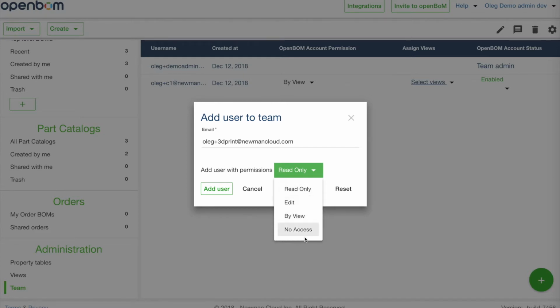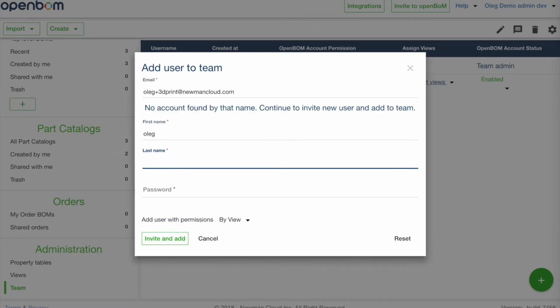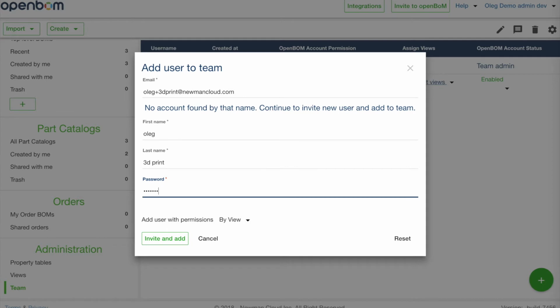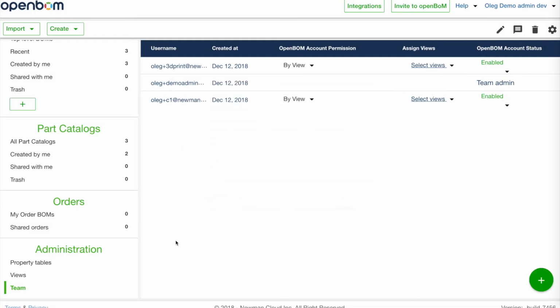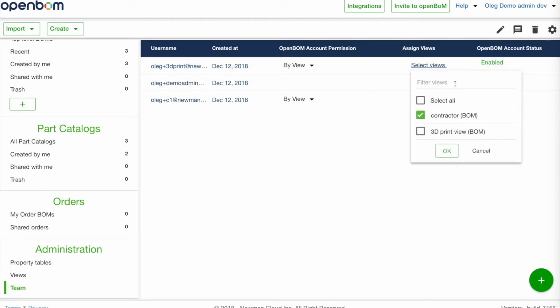There are 4 different permissions in OpenBOM. No access means you can only manually give somebody access. Edit is obvious. Read only is obvious, but by view is the interesting one. This is the one that will allow you to say what views this user might have access to. So if I select by view and add this user, so I'm Oleg, and this is the 3D print account, and I will put in my password. Again, I'm creating this account for a contractor, and I'm administrator. Now by view, I invited the user, and now I'm going to edit what access this user will have, and I will say this user will get access to the 3D print view.